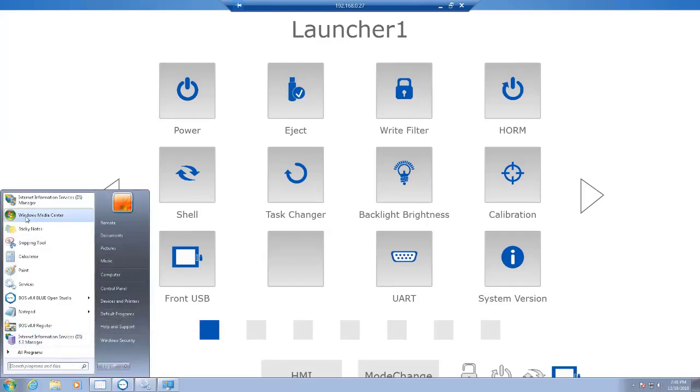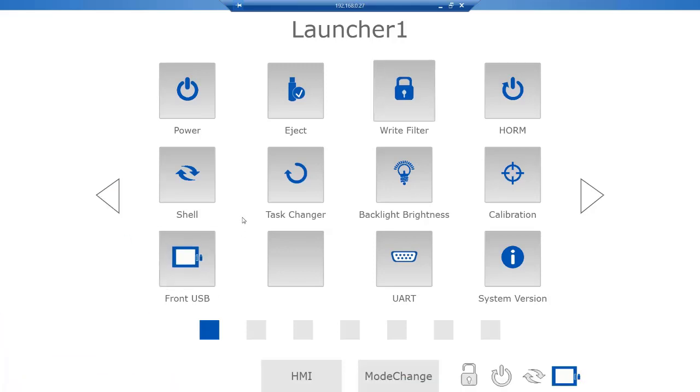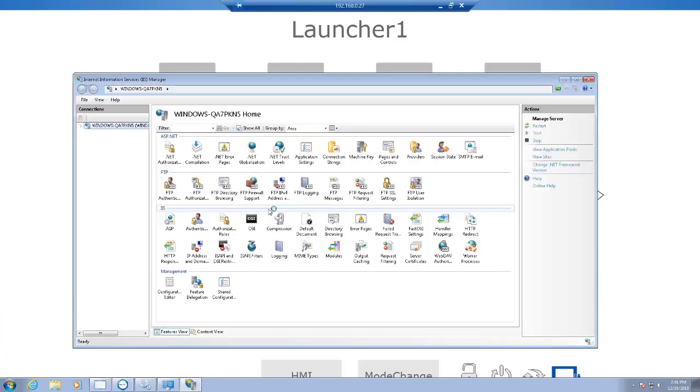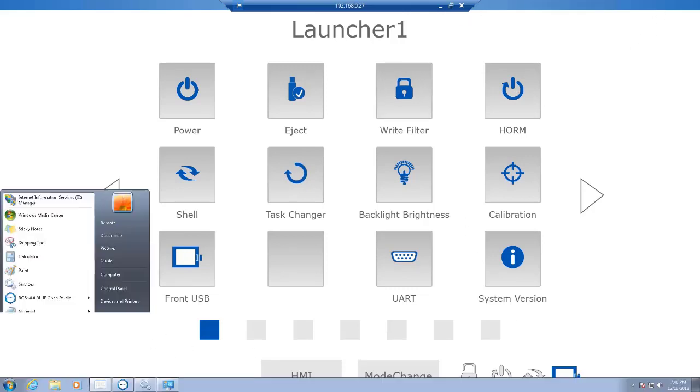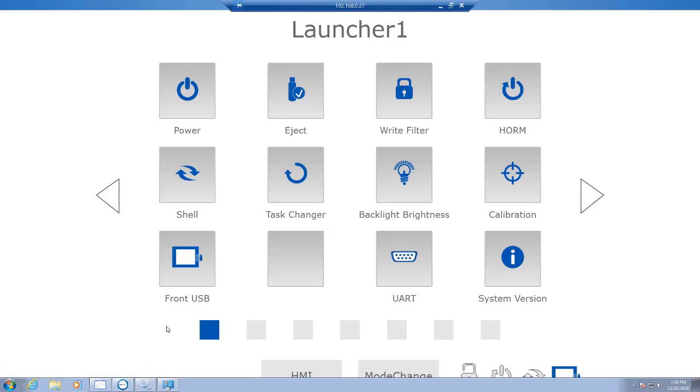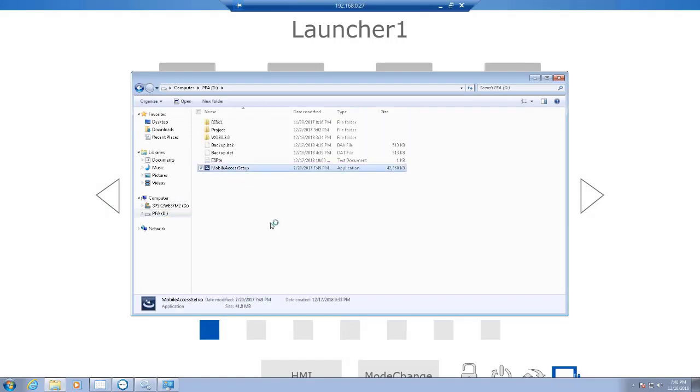When you do that, if you type in IIS at that point, you should get the Internet Information Services Manager. So if I launch into that, I take that back. At this point, you'll actually want to go through and run that mobile access setup utility. I have it located here in documents.